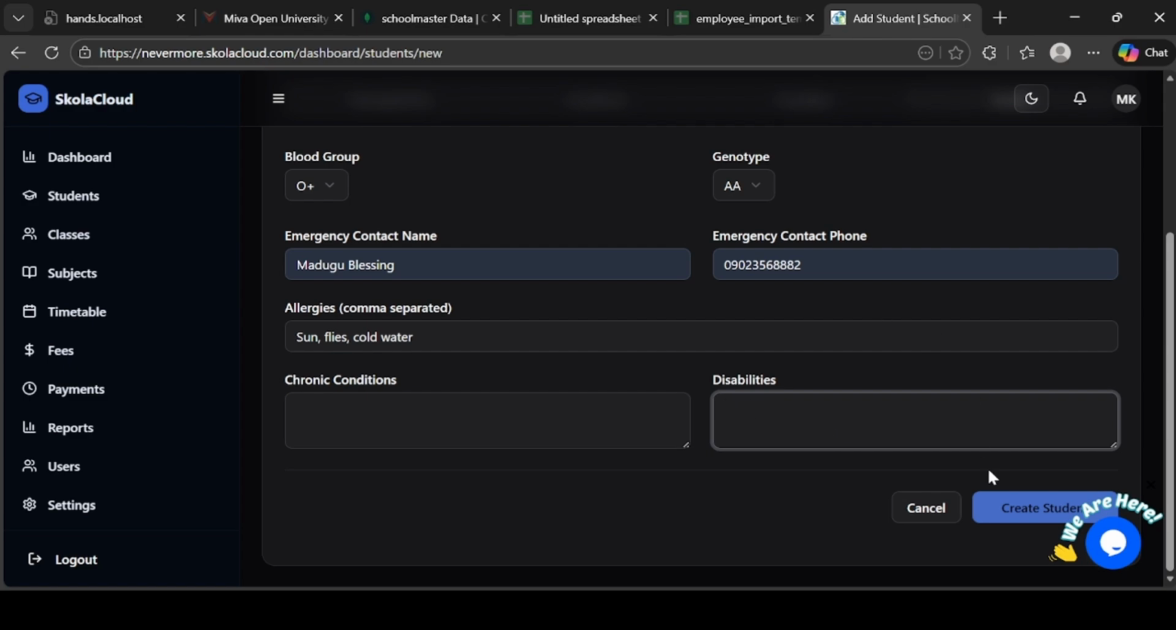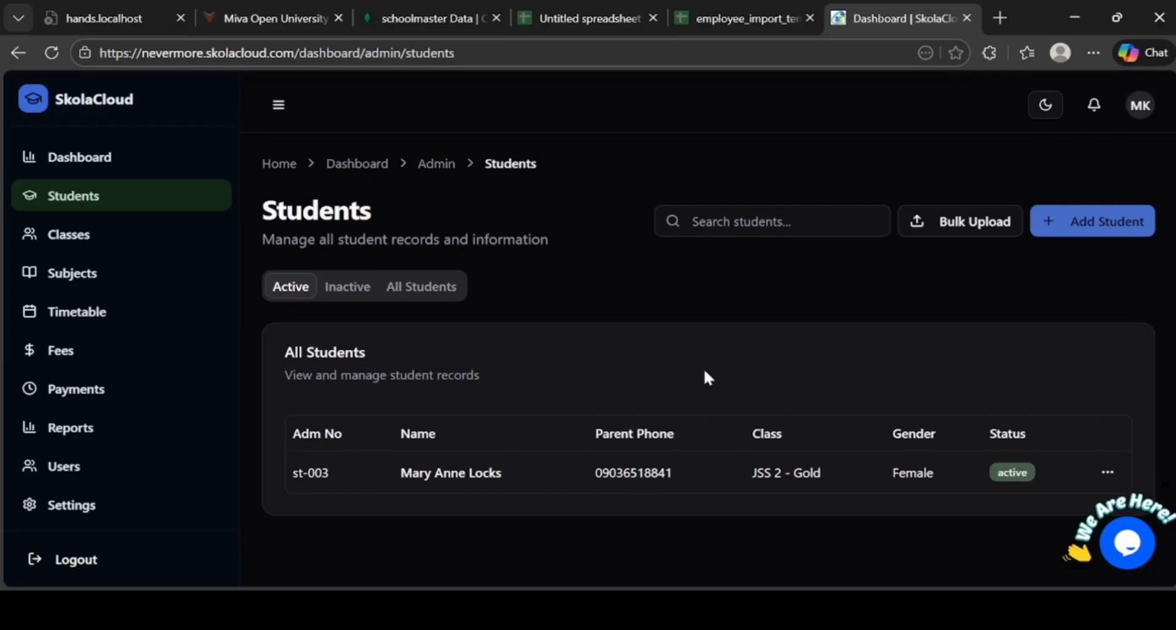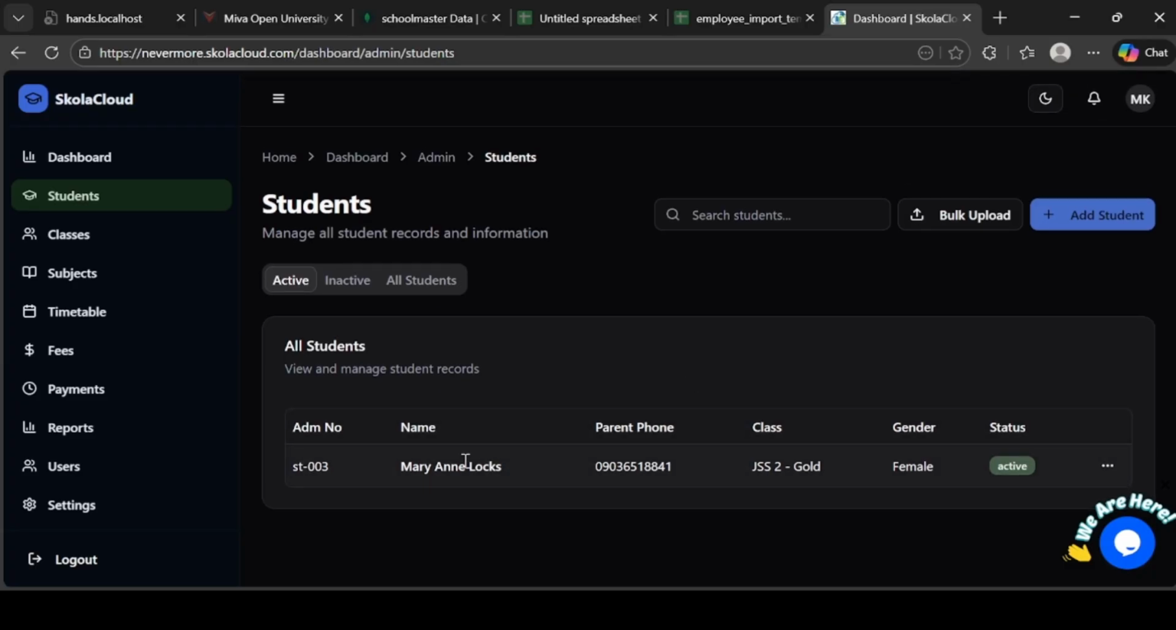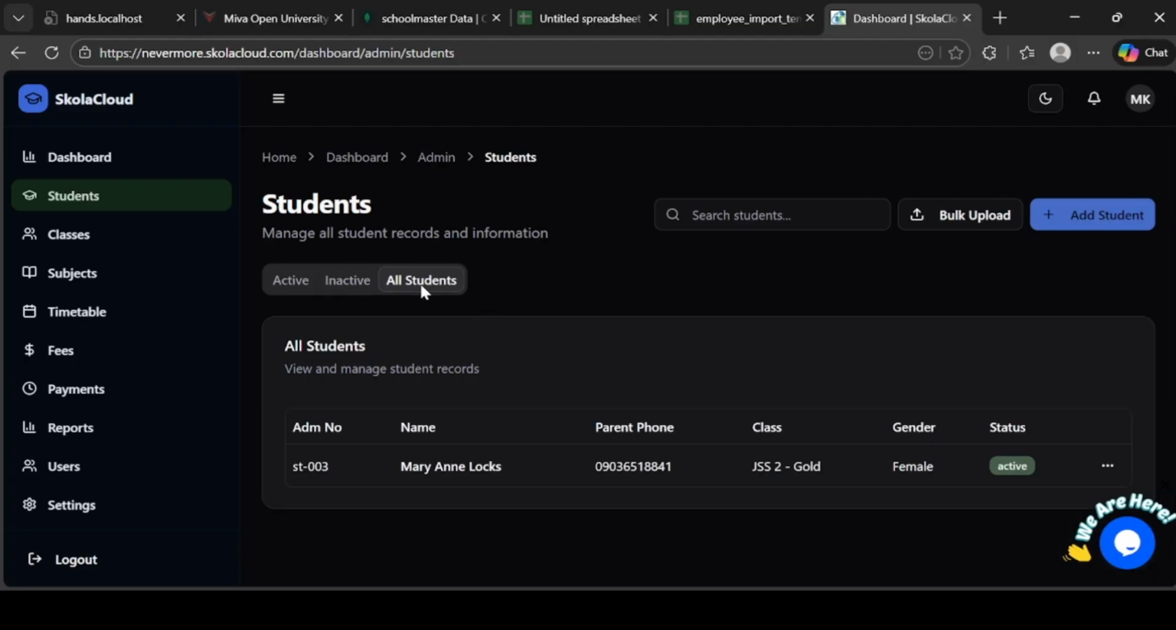So, and click on create student. So it has created a student. As you can see, the student admission number, the name of the student, the parent phone number, the class, the gender and the status. So this student is active. We can deactivate the student. You can see active tab, inactive tab. When I click on the inactive tab, no student here. All students will give me both the active and the inactive student.